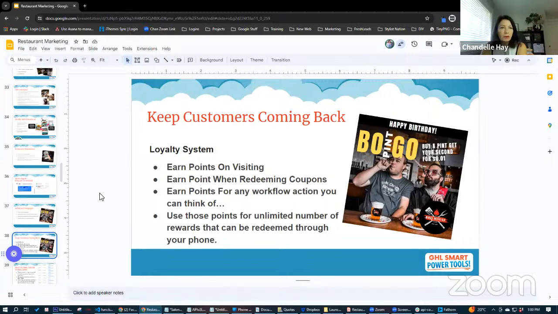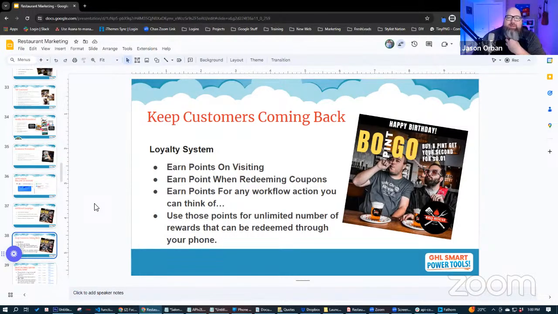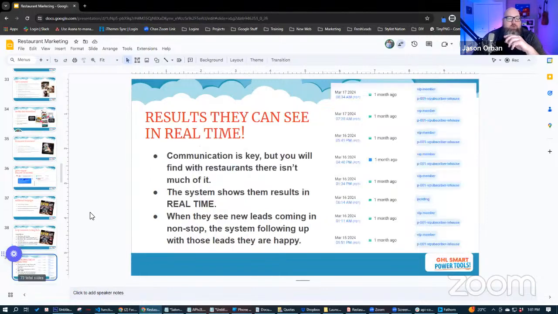Like, all the workflows are built and ready to go. I want to really touch on that quickly. Everything is inside of the system ready to go. So it's really plug and play, and that's what I talk about with business in a box, right? We're building a business in a box system, so you can take that, fill in the custom values, and get launched. You can earn points on visiting, earn points when redeeming coupons, earn points for any workflow action you can think of, and use those points for a limited number of rewards that can be redeemed through your phone, website, email, whatever it is.